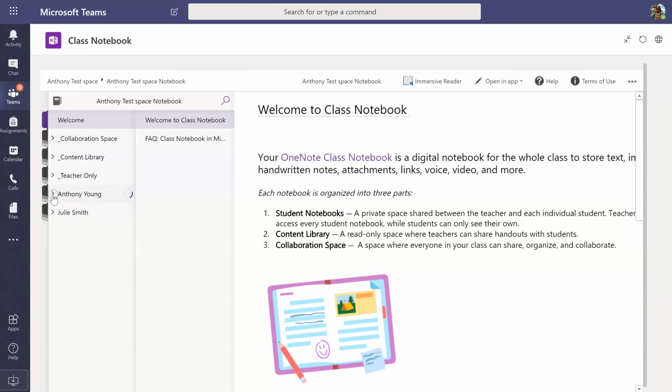In your individual section, you have different sections. The teacher can hand out notes into each student's section. You can work on class work. You can have quizzes. And there's also the content library, which is the main section of the class notebook. I'll show you the content library in here.